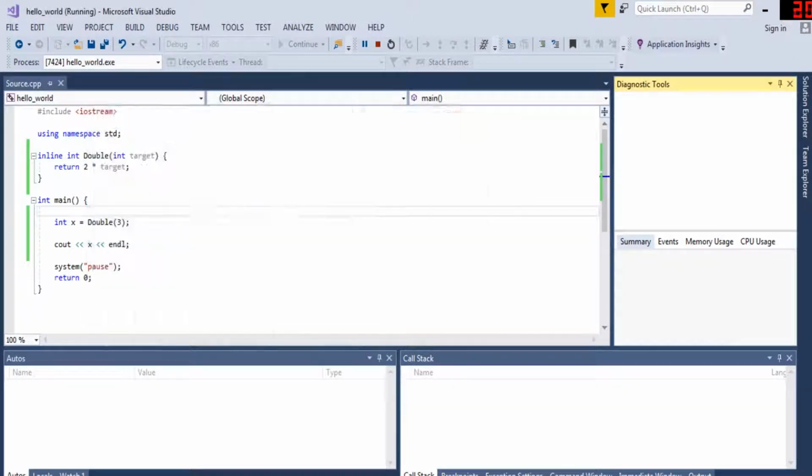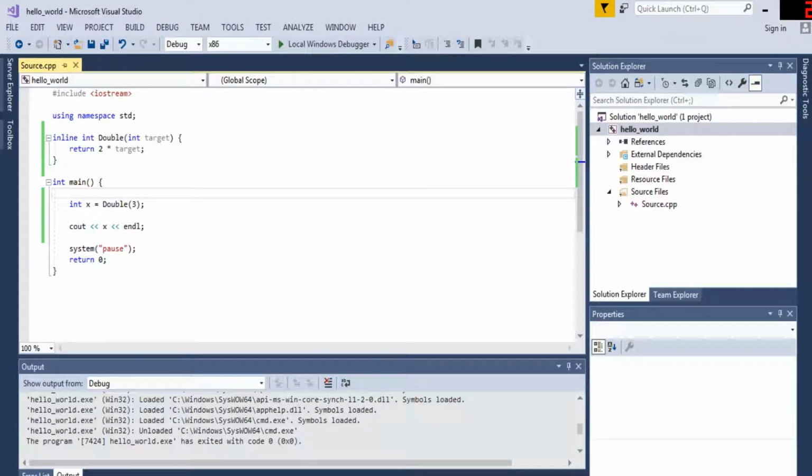So boom, it's 6. You should use inline functions just if you know that it's a small function that doesn't do that many things, so it makes the execution faster. But for large programs, just don't include inline.